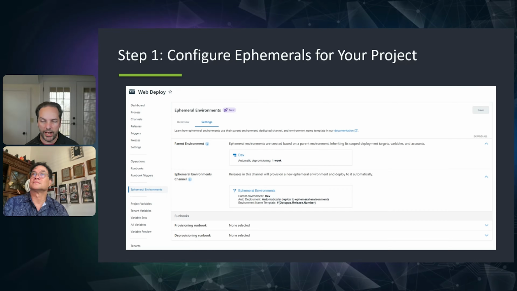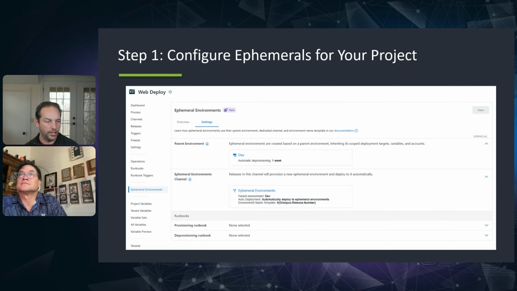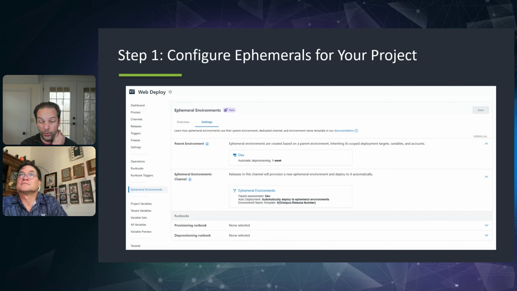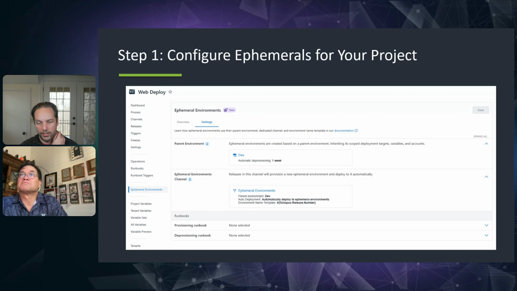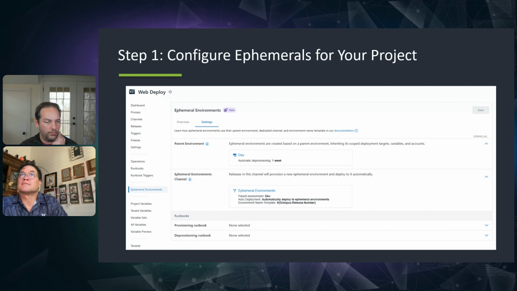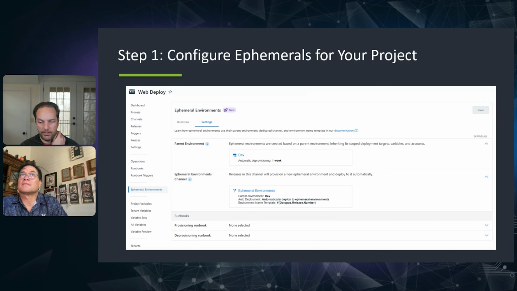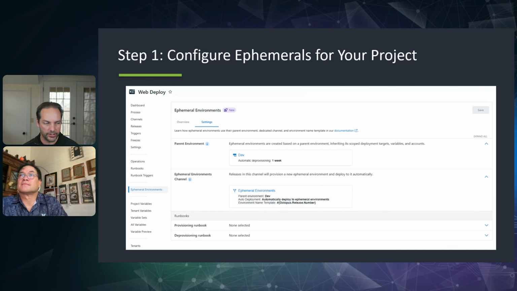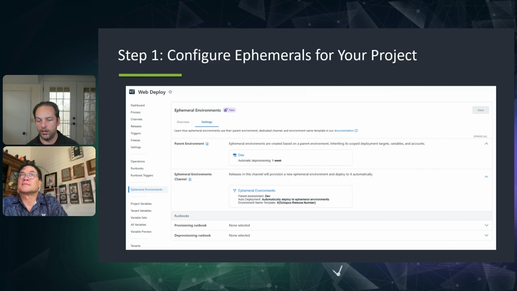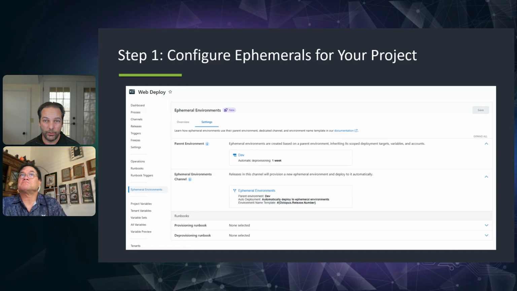And it automatically creates a release channel. In this case, I think the default name is ephemeral environments. And so if you kick off a release to ephemeral environments, it's going to deploy that release to an ephemeral environment. And then you say, well, when Dave and his team got all of this set up, they had to have runbooks created, and they were automatically running their runbooks whenever things got deployed. Well, what's nice now is that's built into Octopus Deploy as well.